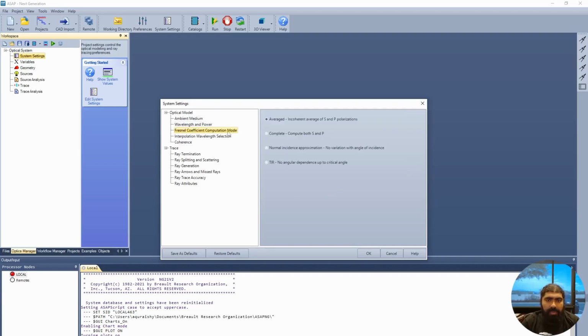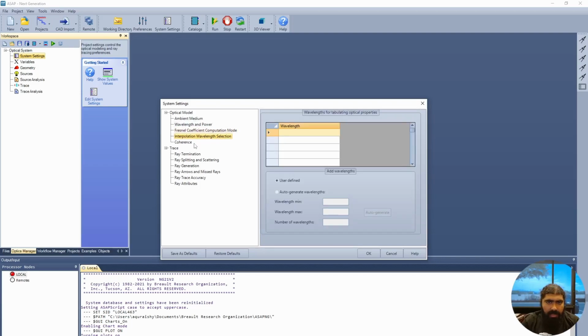Now we will go into interpolation wavelength selection, because this allows us to define the types of wavelengths which will be used in our system. We're going to go down here to auto generate wavelengths. We're going to cover the visible spectrum, 0.38 to 0.78, and let's do 41 because that will allow us to do that.